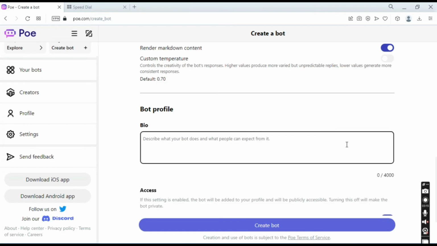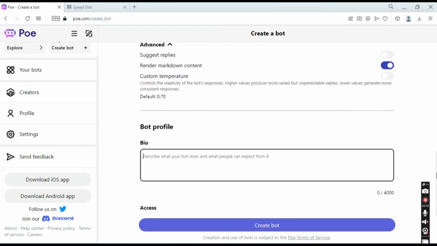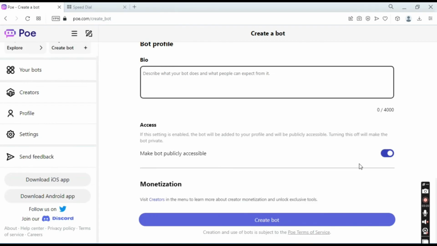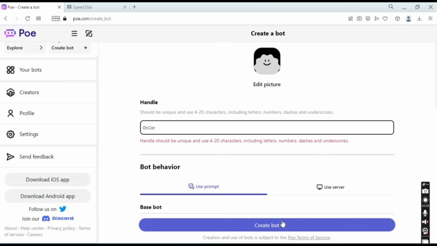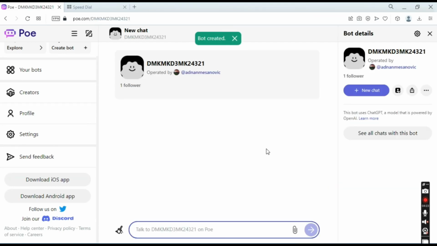And then you have the part here that controls access, so you can make your bot publicly accessible, or maybe if you want to use it with a closed group of people, you can just turn this off, and then you control the privacy of the bot, and then you just click on create bot. So my handle isn't unique, so I will just create it. And as you can see, our bot has been successfully created, and we can use it.